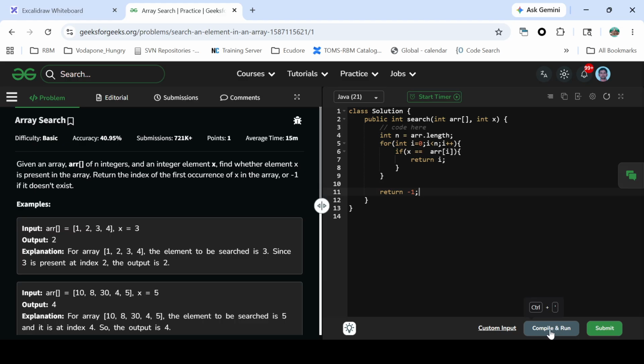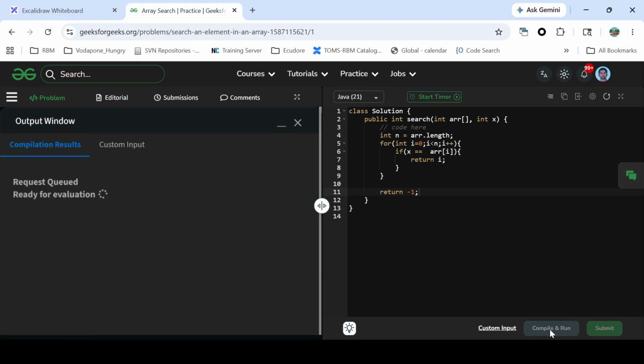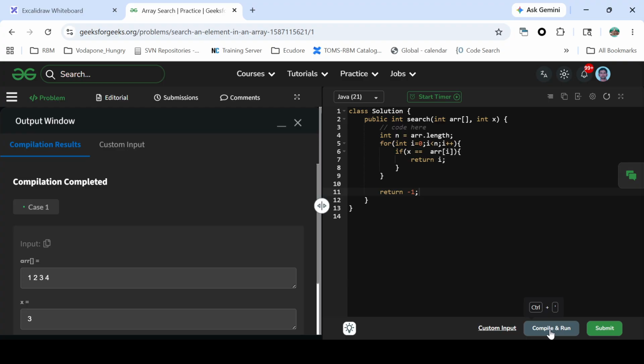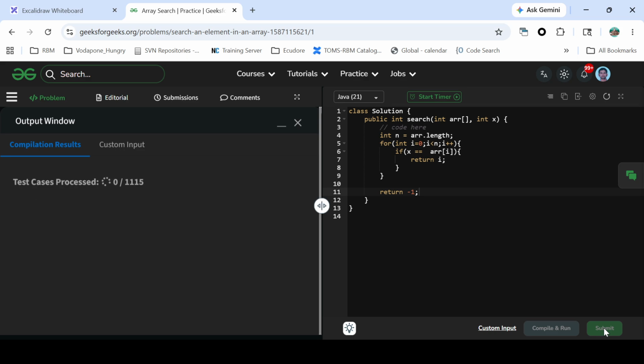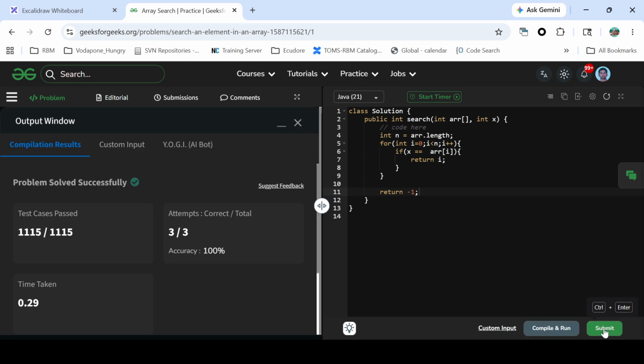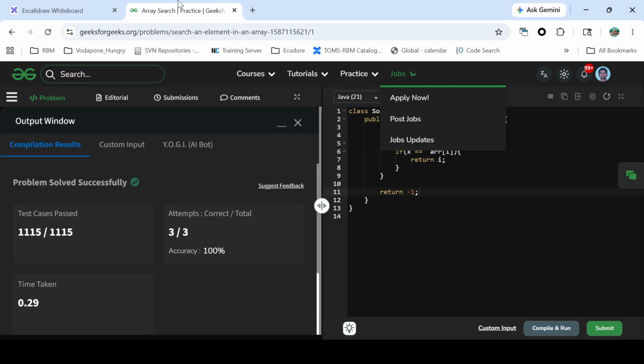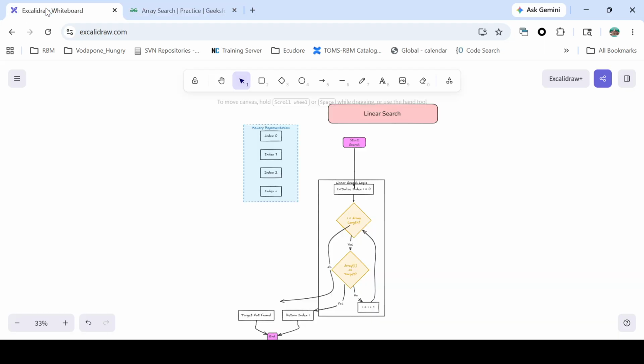So let's compile this code, and then we can see the code is executed and the test case is passed. Now we'll submit it. We'll check all the test cases, and everything is passed. So let me explain in the diagram one more time.